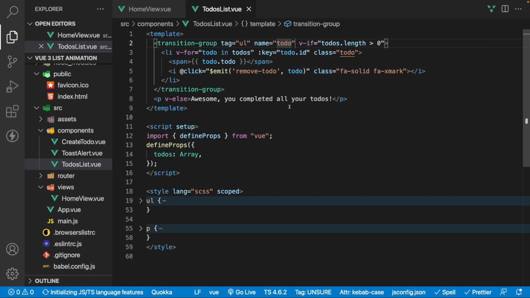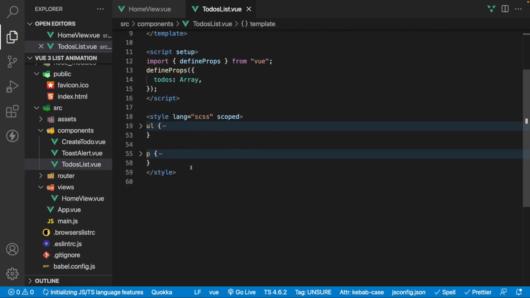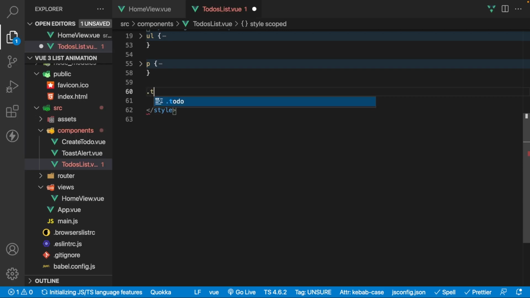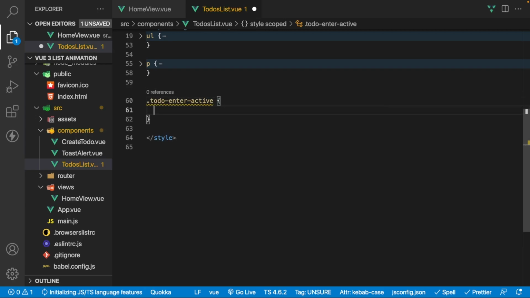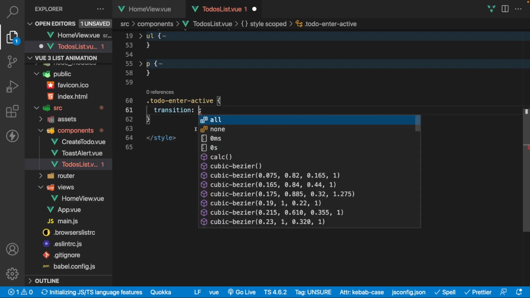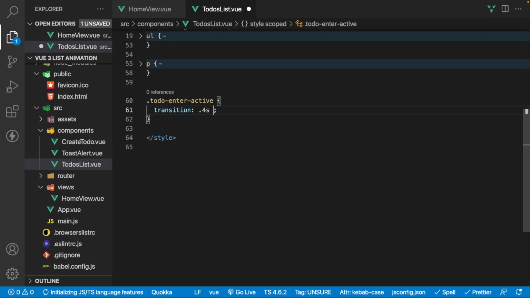So now that we have all this defined, we're ready to begin animating our to-dos here. So let's head down to our style tag, and let's first start off by targeting the class for the duration of this animation. So we'll say to-do-enter-active here, and we're going to have this animation happen. So we'll use a transition property here over 0.4 seconds. We'll say ease, and then we'll do all here.